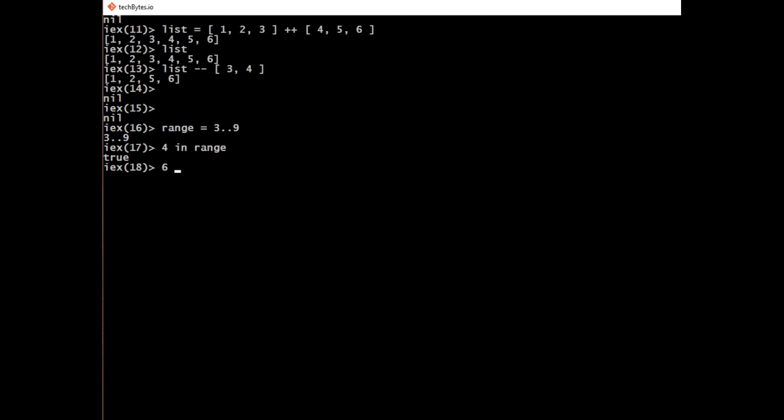All right, let's try 6 in range. That's true. Now let's pull up something that would be outside of that range. 10 is false. And let's go the other way. Let's say 1 in range. You can see that is false as well. So as you can see, this operator is good for finding out the status or placement of an element.